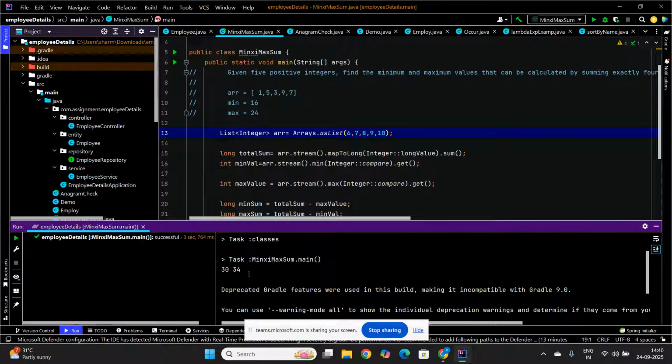Okay, so the min will be 30. The max will be 7 plus 8 plus 9 plus 10. Okay, interesting. That's cool. Kind of like your solution. Initially I was thinking that you use a sorting mechanism to do the left and right, but yeah, I think this one will work as well.